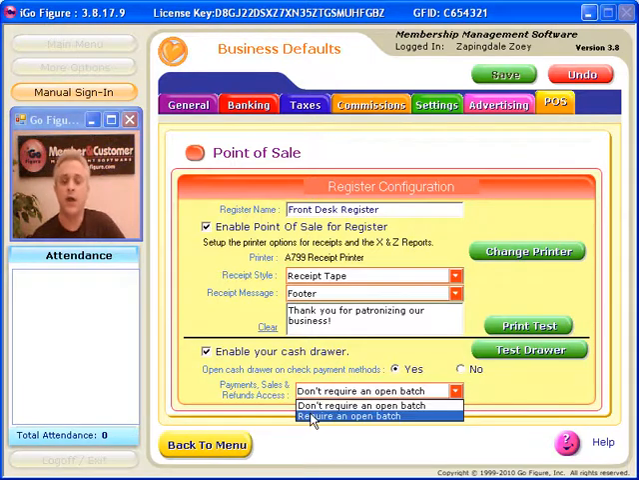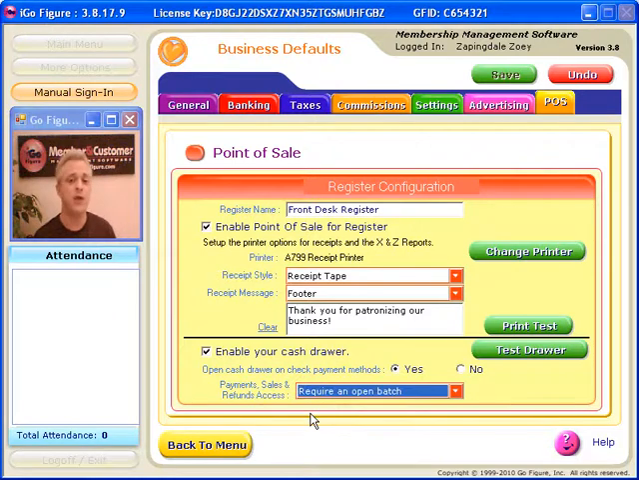If you're a larger outfit, or you want to keep your books a little bit more formally, you might require an open batch. What that means is if you try to do a payment or a sale or a refund and there's no open batch, it won't allow you to do it. Pros and cons. Well, it's a very organized manner of keeping track of your financials. Nothing gets transacted unless it's part of a batch. The disadvantage, of course, is you have to have a batch open. If there's not a batch open, you want to do a quick sale, you can't do it. You have to take the time to open the batch.